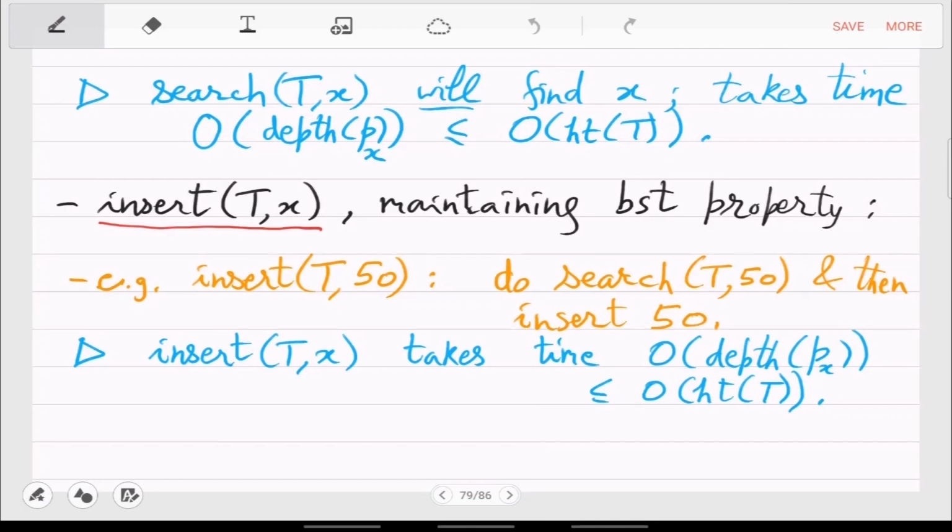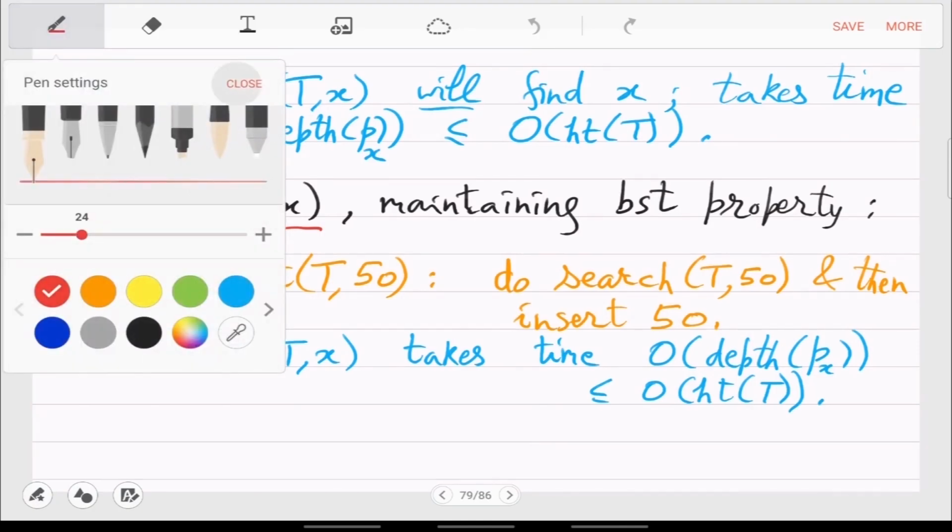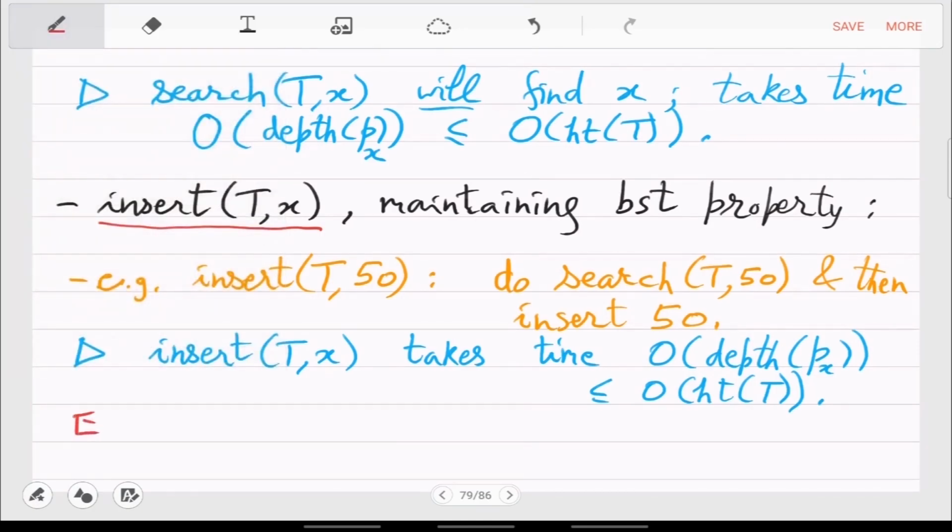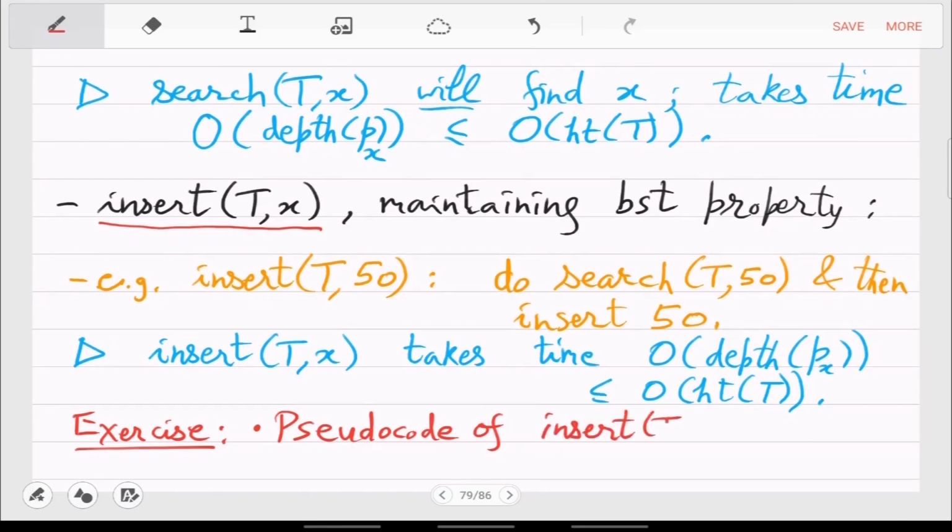Is that clear? As an exercise, you can write down the pseudocode for insert. This will be very similar to search, just you have to create a new node.